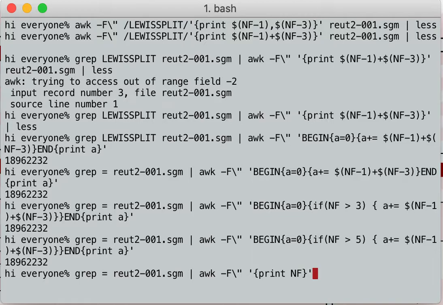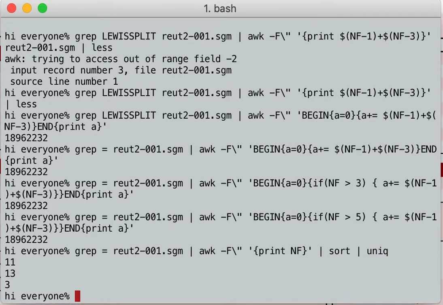There we go. Bang. Piped into less. Piped into sort. Piped into unique. There we go. Because that's how you do things. 11, 13, and 3. That's awesome.